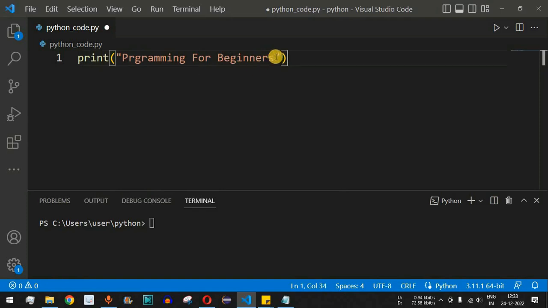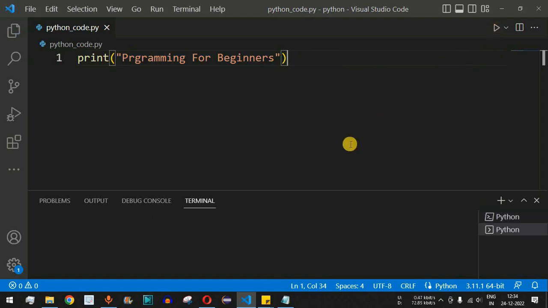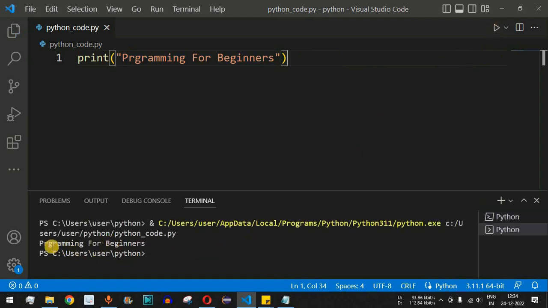So once we provide the string inside the double quotes, we can simply save this file and try running this code now. On the terminal, we will be able to see this string getting printed, that is programming for beginners. I have missed out an O character over here, so this is the correct string. Programming for beginners is the string that we want to print, and that is what we have got here in the terminal.